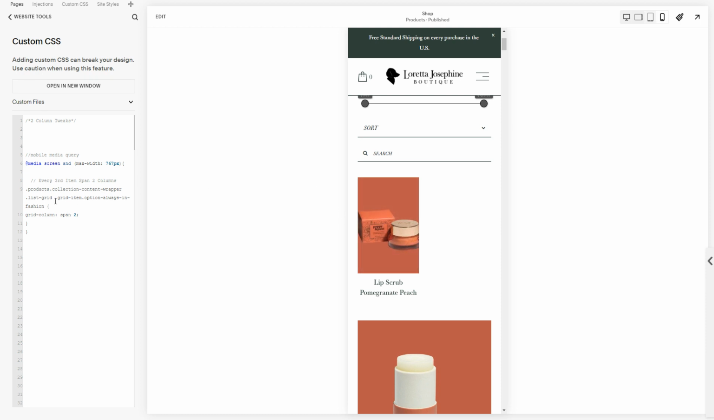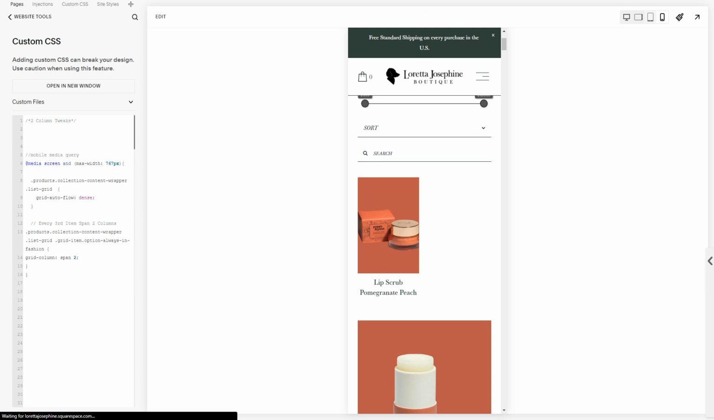I am going to make one little addition here, though. I'm also going to remove this little gap. I'm going to copy this first part: products, collections, content wrapper, list grid. Put it above. Open some curly brackets. And I am going to add another prop, which is going to be grid auto flow dense. What that does is it makes the grid fill any empty spaces so we don't get gaps. Let's save that. Let's right click, reload the frame.